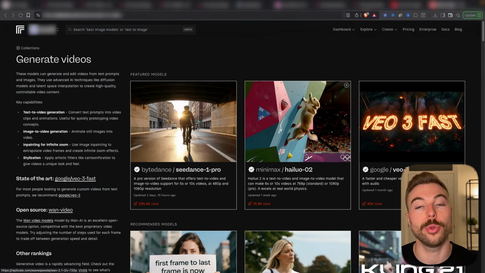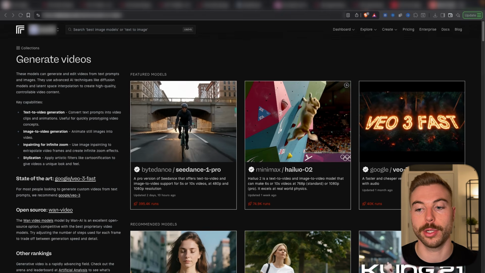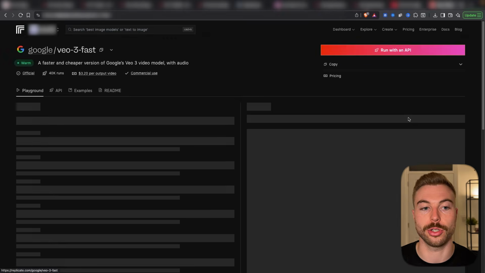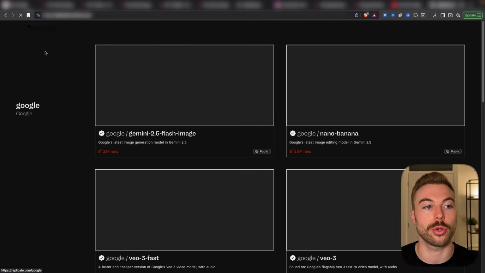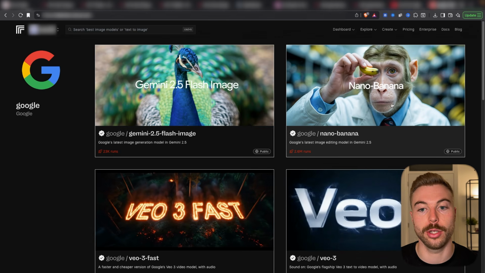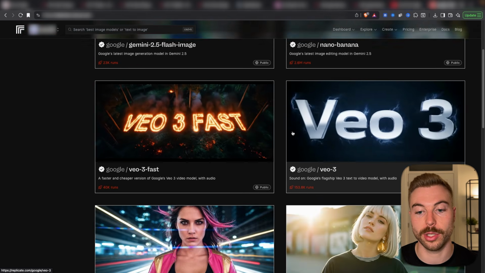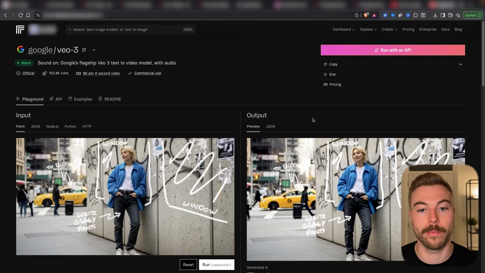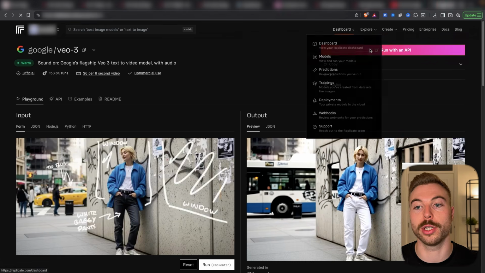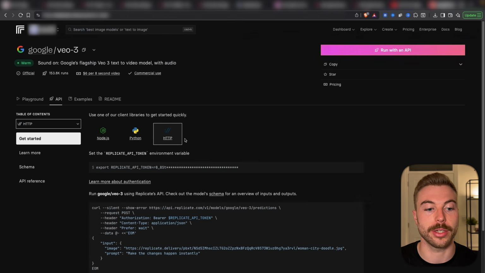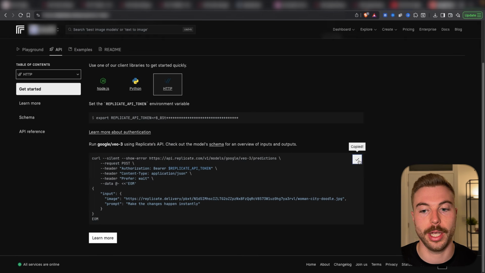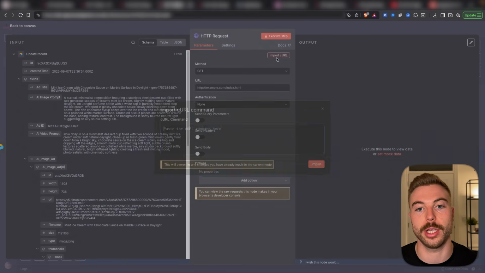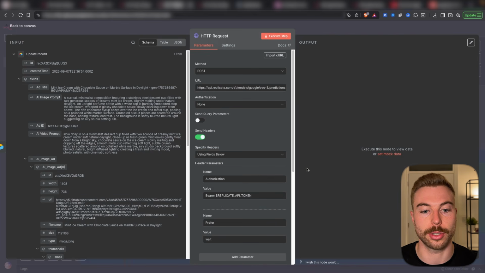So if you want to use the Google Veo 3, we've got the fast version here. Or if you come across to their specific account, you'll see we've got Nano Banana and all the other ones, but the full-fledged Veo 3 model is here. If you want to use it, we can run with an API. We can come down to HTTP request and copy this curl request here. Now if we come back across and import the curl, we'll be good to go.